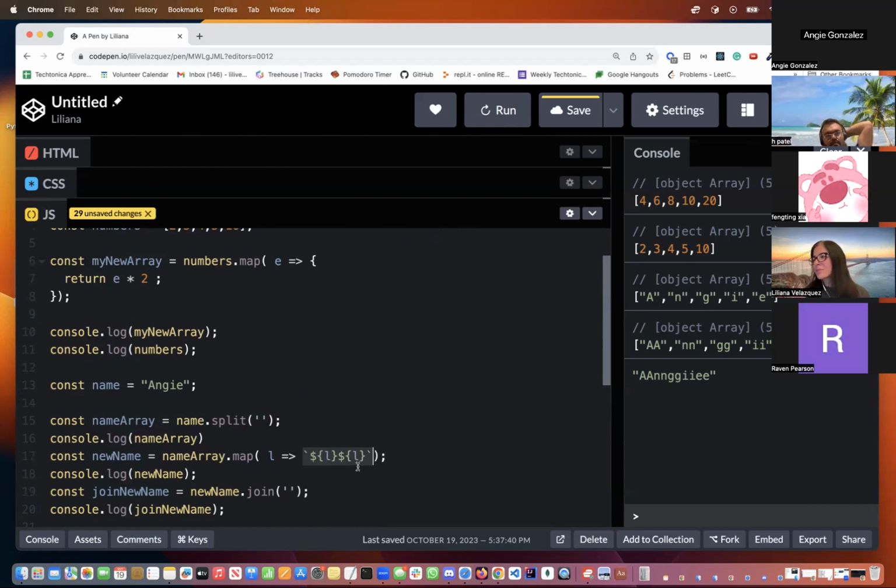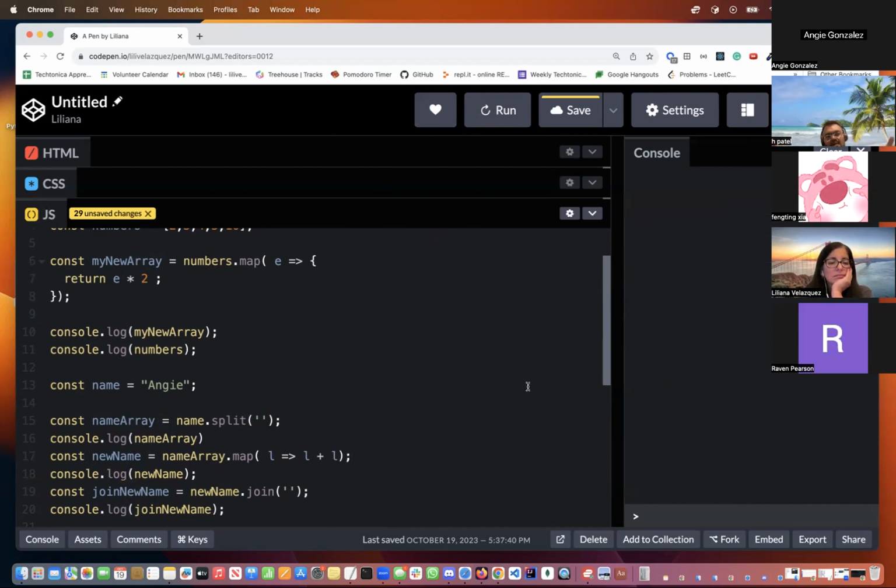I don't know how to explain this one, Professor Bay. You can also try to simplify. You can do L plus L. I think that would do the same thing. But what's the value of L? If you look at the name is ng, and when we split it, you get an array with each character as an element, like A, N, G, I, N, E.